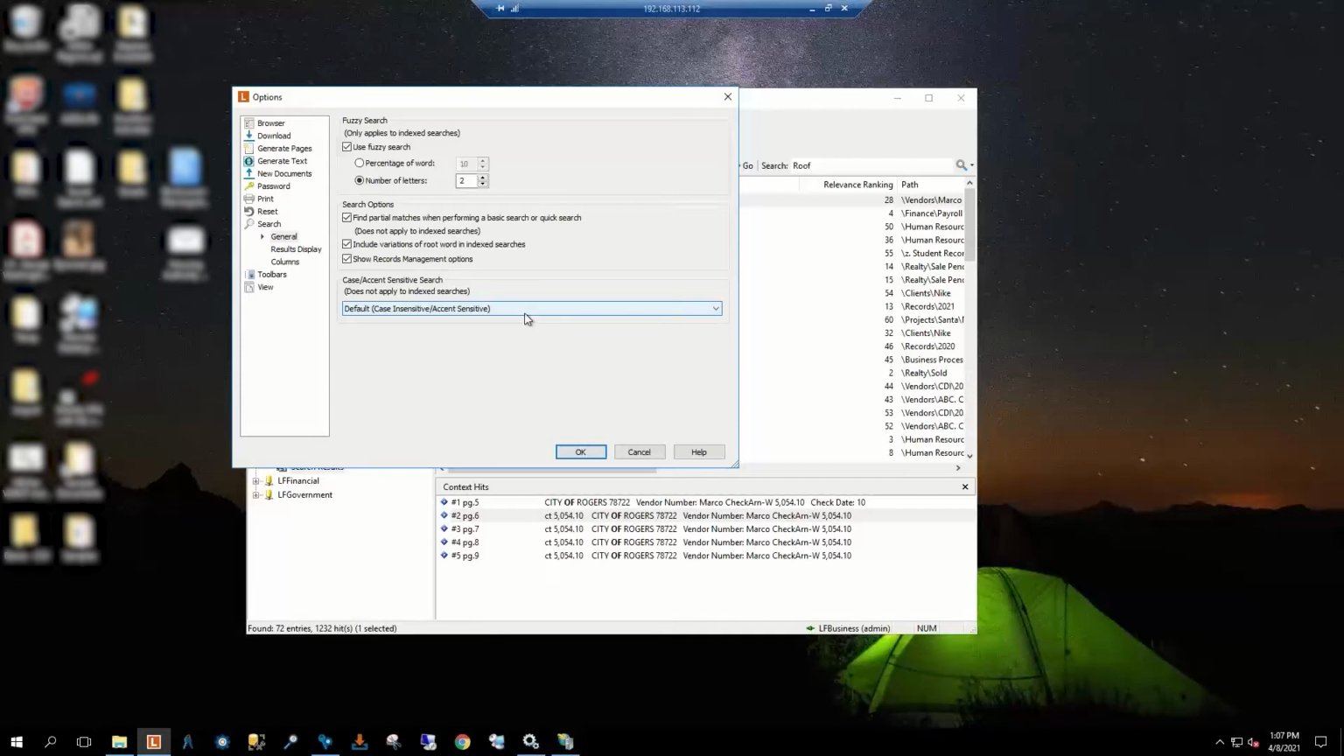Because if it's at the beginning of a word, if it's at the beginning of a sentence, it may be capitalized sometimes, but not always. Include variations of the words, sure. Records management, sure. Partial matches, yeah. I would leave all of these checked. And with the fuzzy search, my recommendation would be to say percentage of word and put that at about 15%.